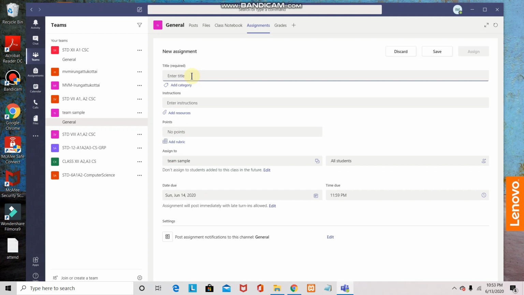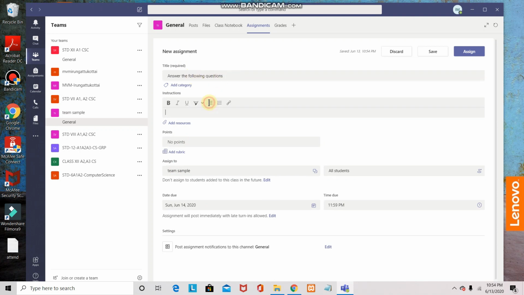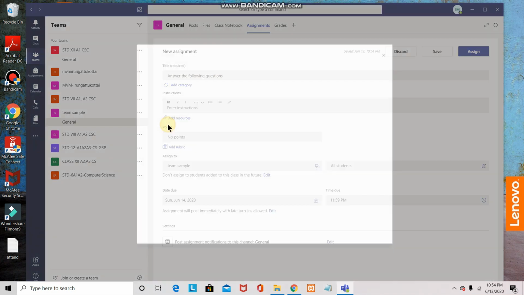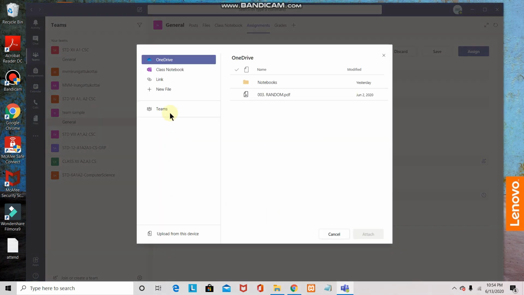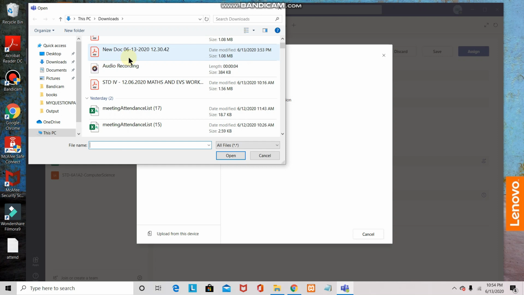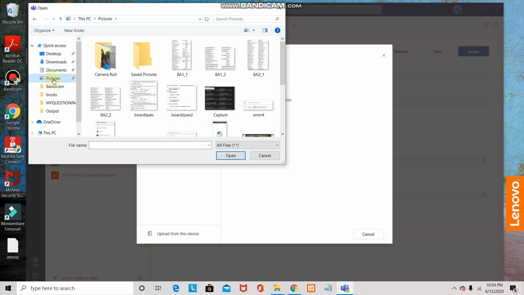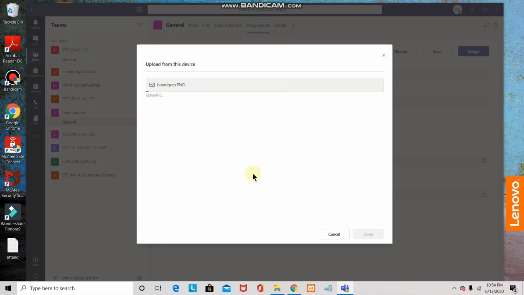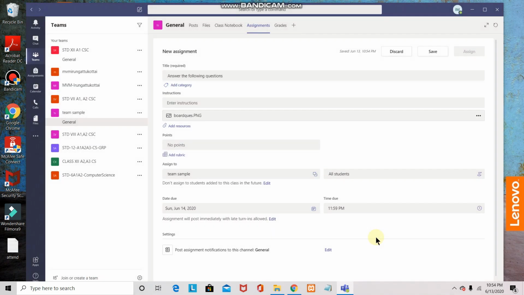For example, if the assignment's title is "Answer the following questions", you're asking the students to answer the questions, and here you can give some other instruction in the form of a file or the question paper which you have prepared on your system. You can upload it from the device. The upload from device option can be used when you want to select some file from the system, and then after clicking Done you can see that file getting uploaded.